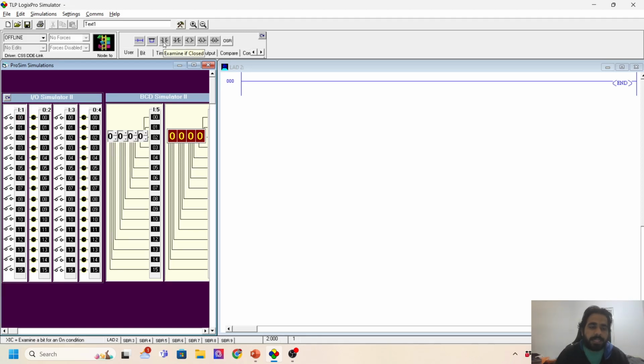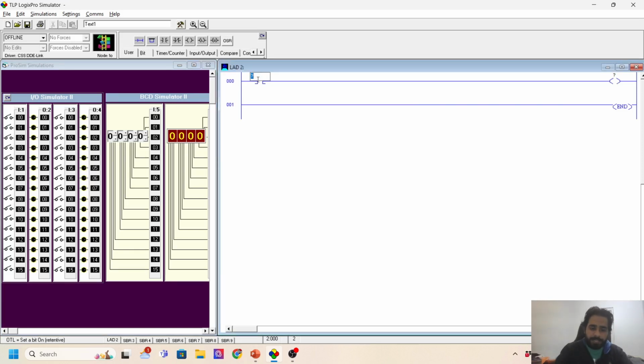Firstly, let me show how I'm going to make a program. My objective is that when I press this button, this light should turn on. So let's do it. Firstly, let's put one examine if closed here, and as an output we will put it here. Yeah, like this. Now I need to put the information here.